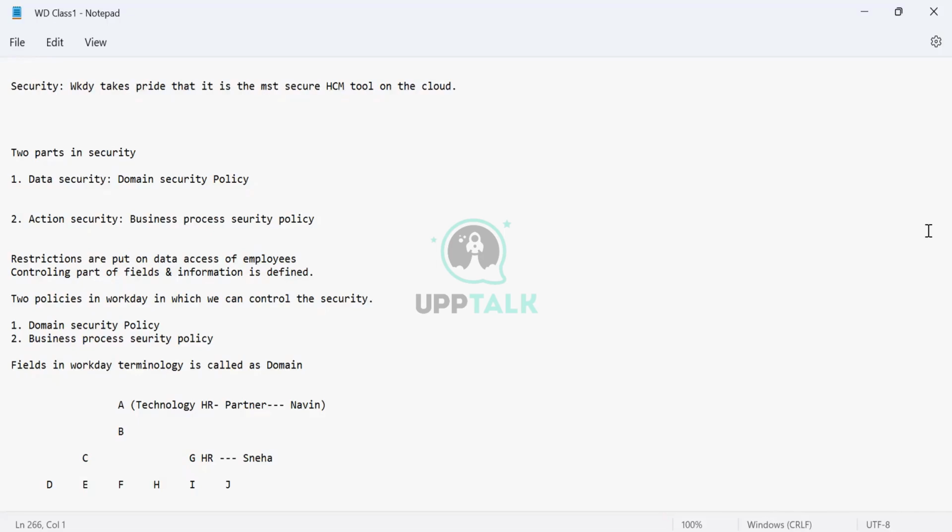Let's say in HCM, you have functional areas like personal data. You have a functional area like compensation data. You have a functional area like leave and absence data. Something like that.